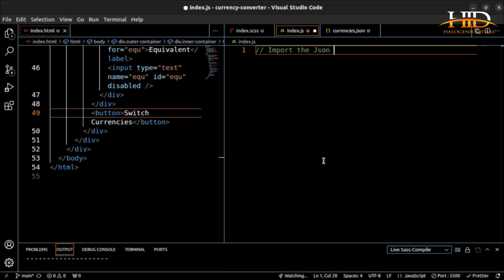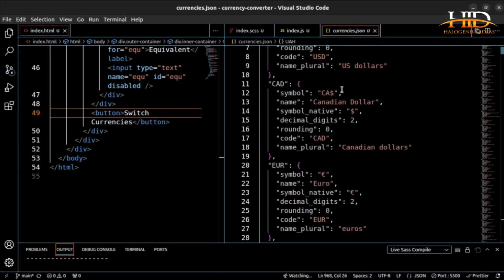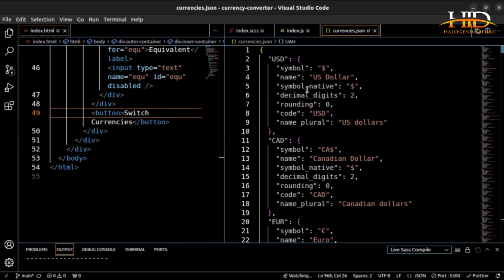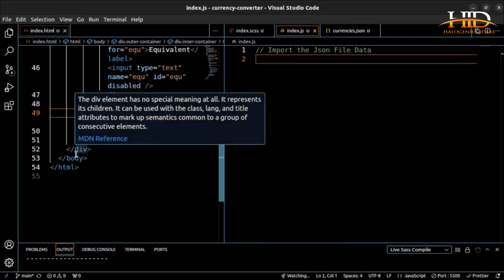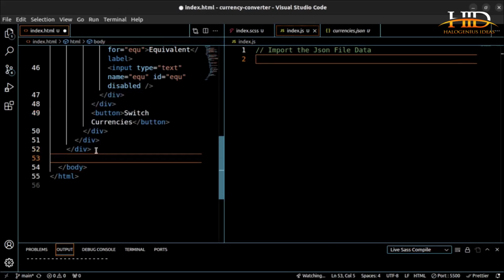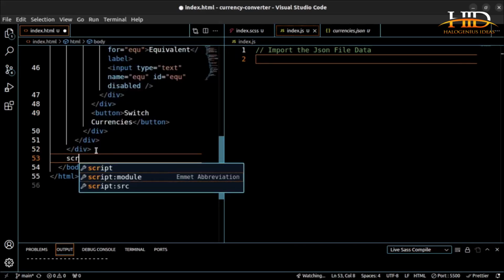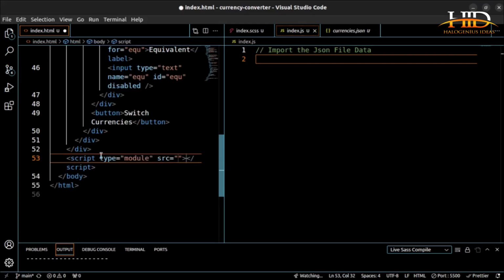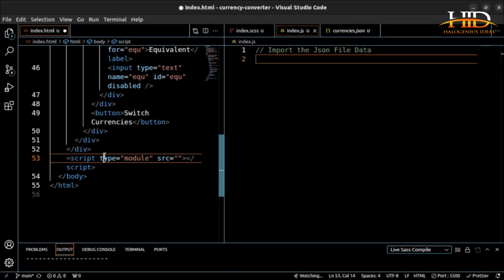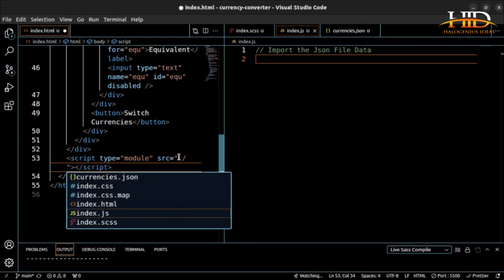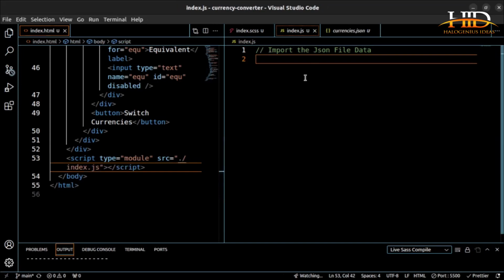the JSON file data? Basically, the way I want you to see it is that you are just exporting this data. Don't forget that you have to include your script tag just at the end of the body tag over here. The script you want to include is a module, because you want to import this currencies.json file. So the type must be a module. Then the source is index.js. So save this and you come back here.